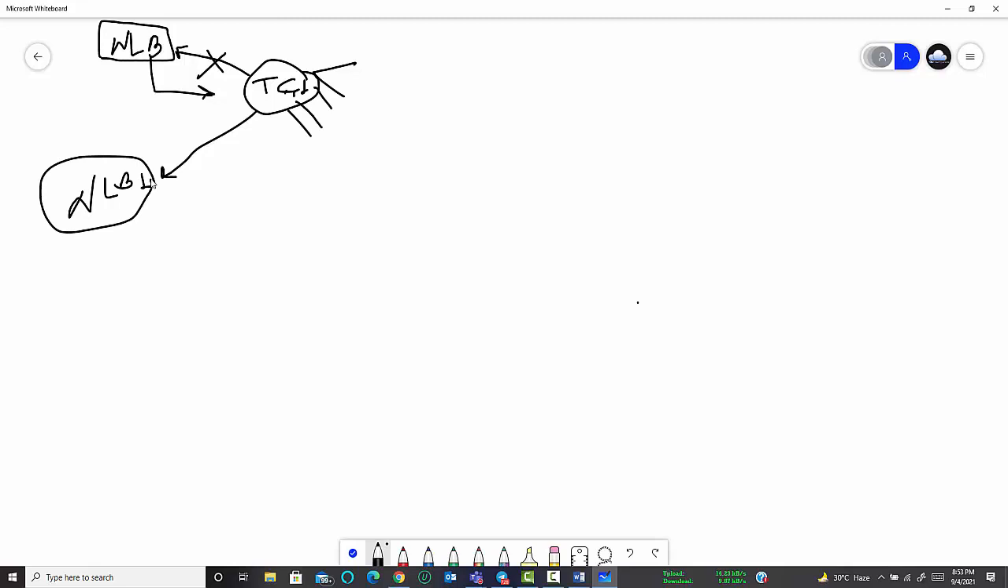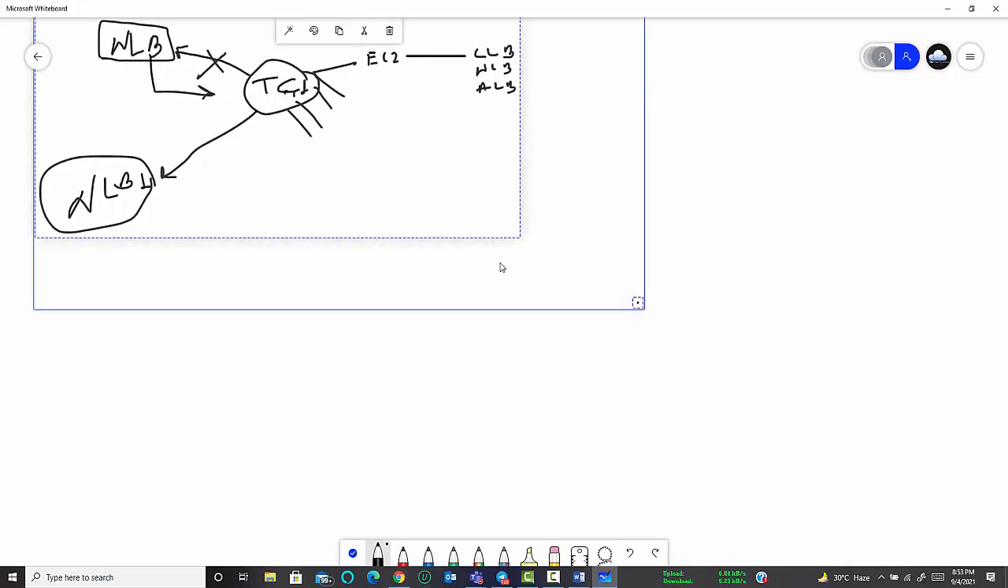Only one time exactly. But any EC2 instance declared here can be part of a classic CLB, it can be part of any NLB, or it can be part of any ALB. Got it? It will be much more clear when we see it in the hands-on.